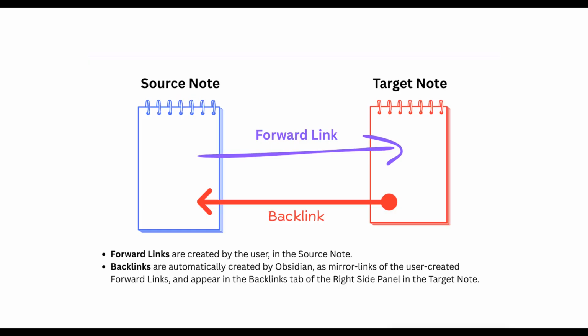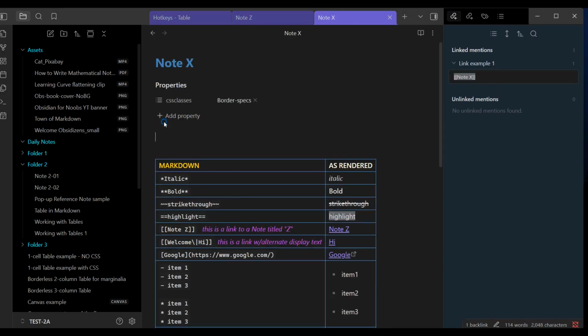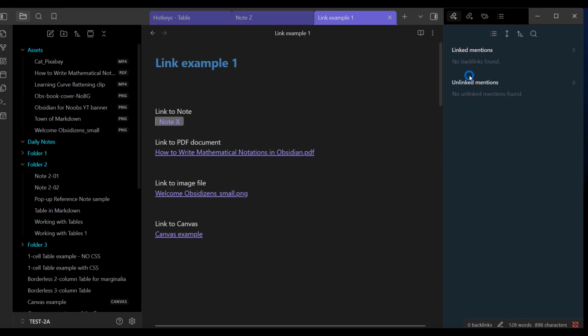Let me demonstrate that now. Okay, I'm back in the vault. As I demonstrated a moment ago, if I click on a link in a source node, that brings me to the target node, and I can return back to the source node by clicking the left arrow in the upper left corner or clicking the backlink. Again, this is the Backlinks tab in the right side panel. It will list all the backlinks for a particular node. In other words, it's listing all the nodes that link to this node. And if I click the backlink, it brings me back to the source node.